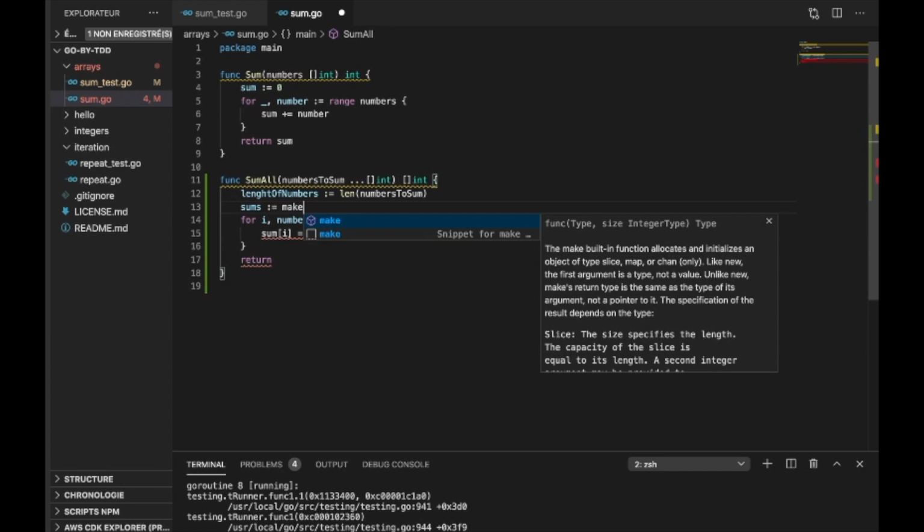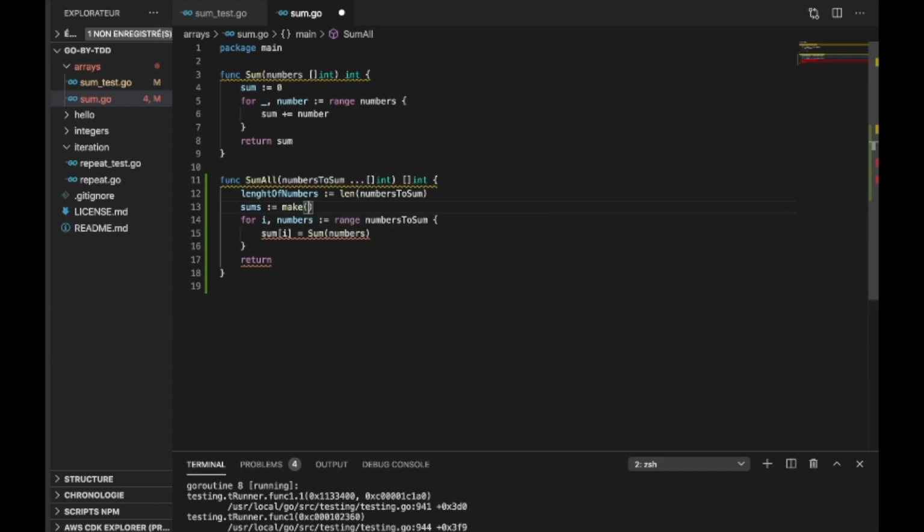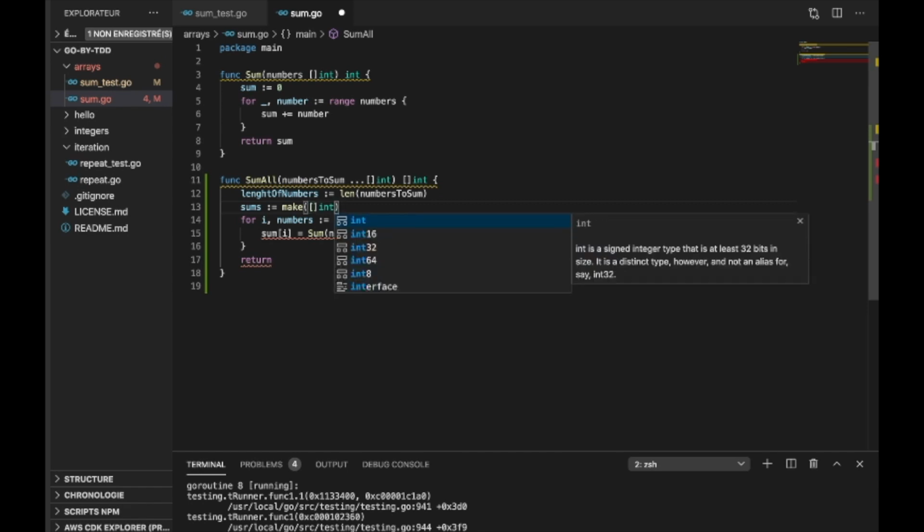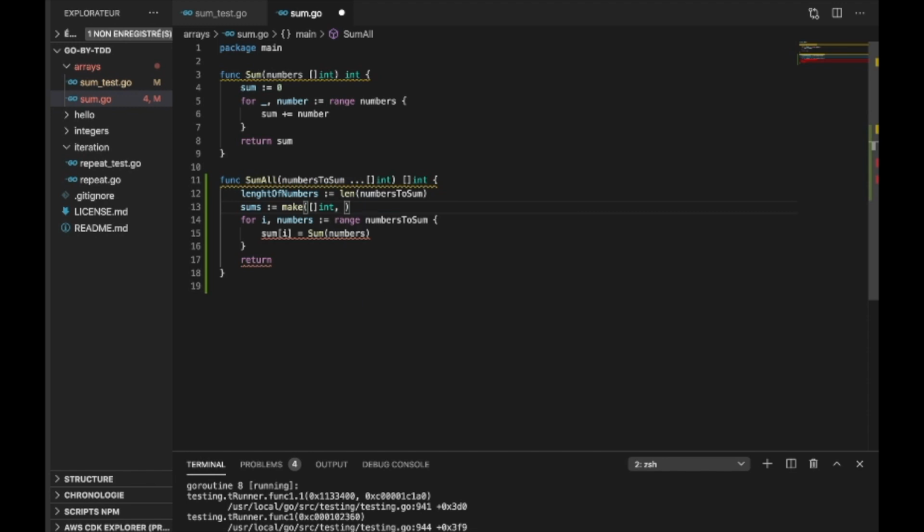Okay, so make. What are we gonna make? We're gonna put the slice. An int slice. Okay. What do we want to make? So can we have the... can we have this? We cannot. That's a shame. I don't know the shortcuts to have the documentation of this, but yeah.